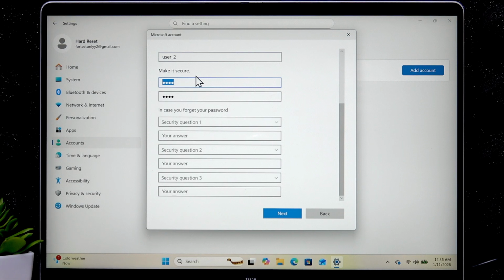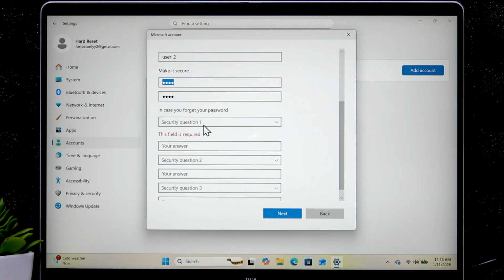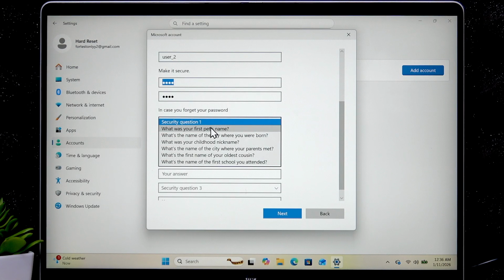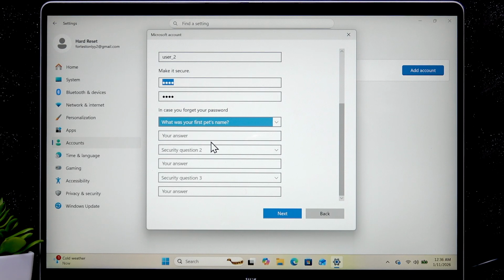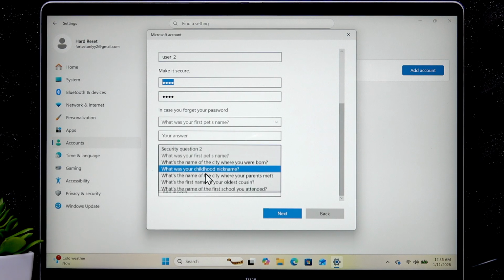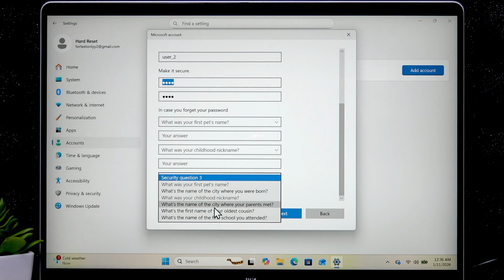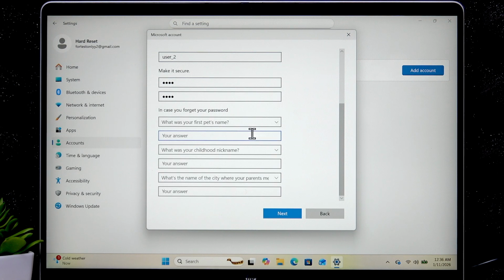But if you want to secure their account, create a password for them, and then select some security questions so that they can recover their access in case they forget their password. So here we have the list of sample security questions. Just select 3 and then enter the answer to them, and make sure that you either remember them or maybe write them down somewhere so that you can easily recover the access to the account.